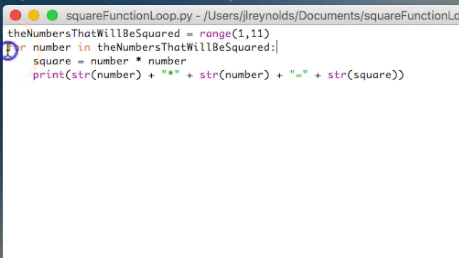So here's your loop. For the number in the numbers that will be squared, colon. So for the numbers in the numbers that will be squared, you have the square will equal number times number. So don't forget, number times number here is going to go 1 times 1, and it's going to go 2 times 2, then it's going to go 3 times 3, because the range over here, you've given it a range of 1 comma 11.